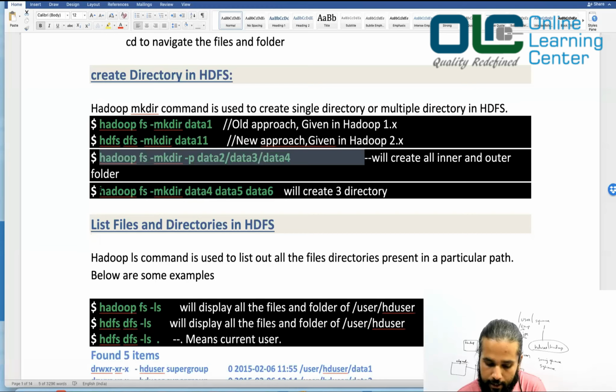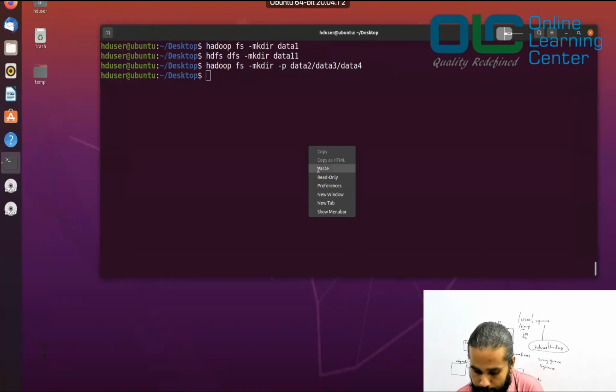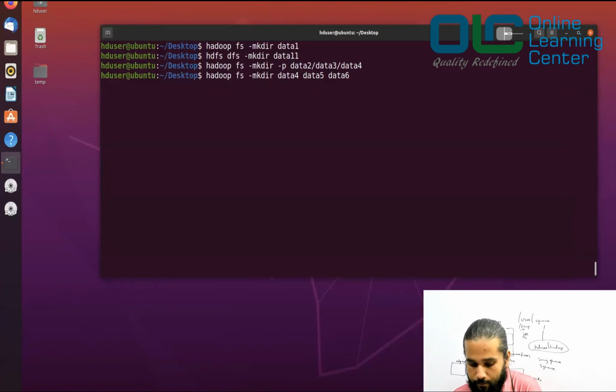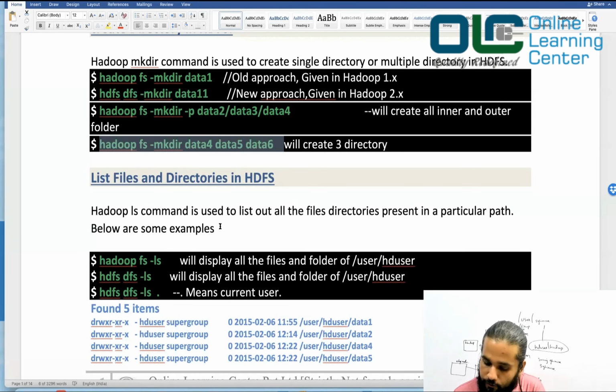Now similarly, let me also try to create multiple folders in the same command. You can say hadoop fs -mkdir and then give the folder names: folder1, folder2, folder3, and so on. So we're just trying to create multiple folders and directories. Let's say enter. So we have created folders by using the mkdir command. Very simple, right?